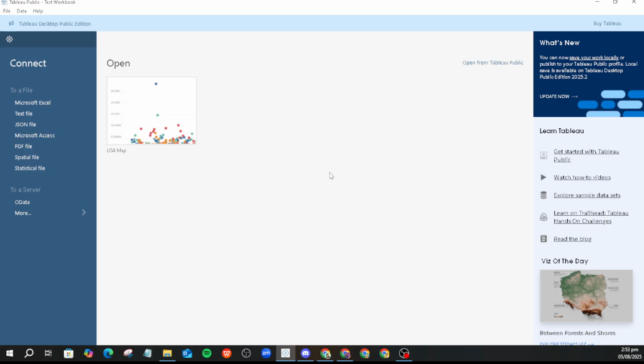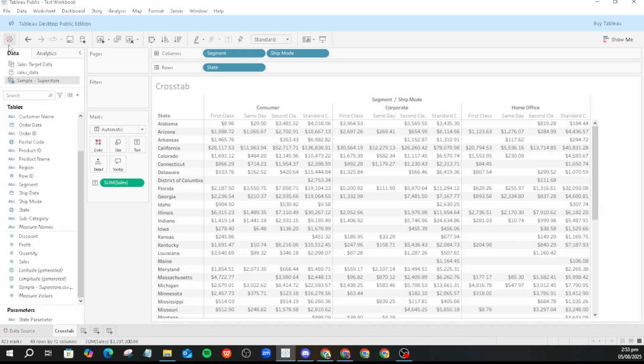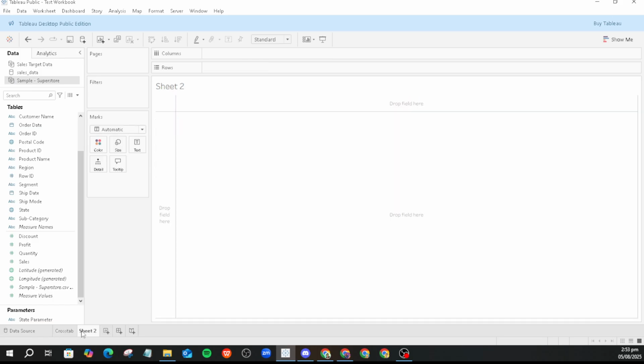Let's dive right in. First, make sure you have the Tableau application up and running on your computer. If you haven't launched it yet, now is the time to do so. Once Tableau is open, navigate to the workspace where you want to create your crosstab. Accessing your worksheet is your next move, and this is where all the magic will happen.